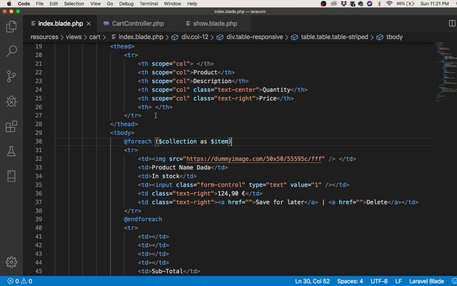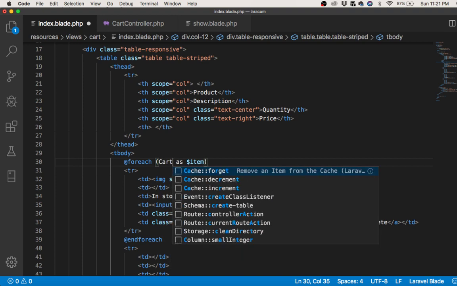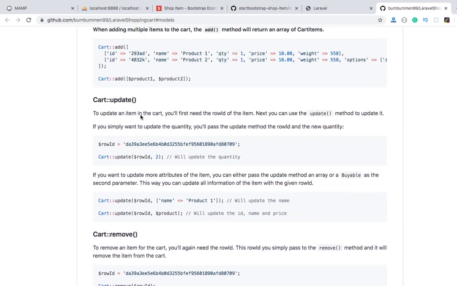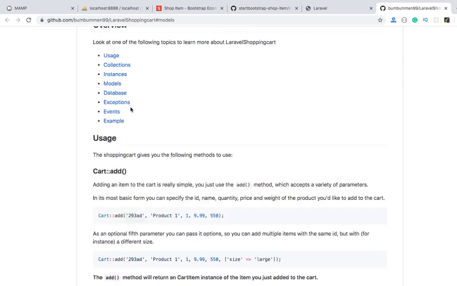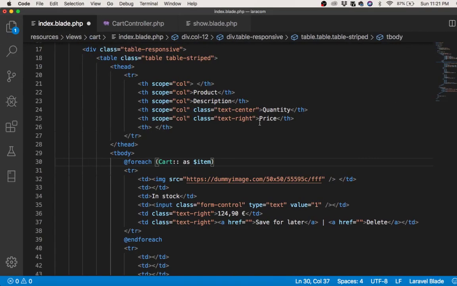Then you can start to add and bind the data. Actually, you need to get the collection first. So get content. You can get content here. Let's get content. Oh, I see. Get content. Okay, content.